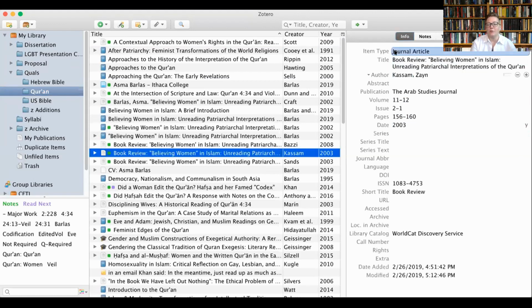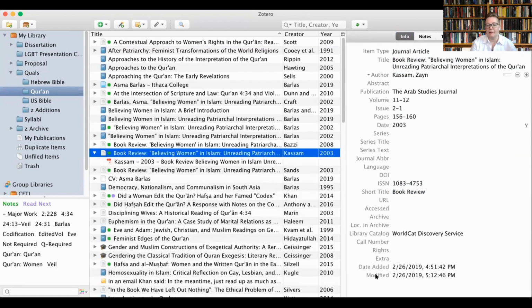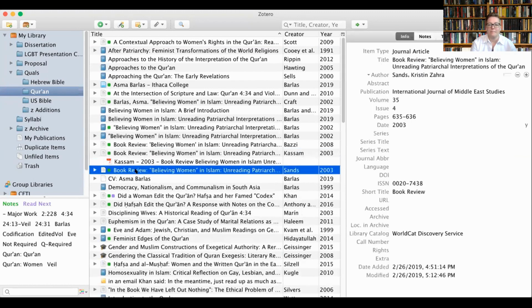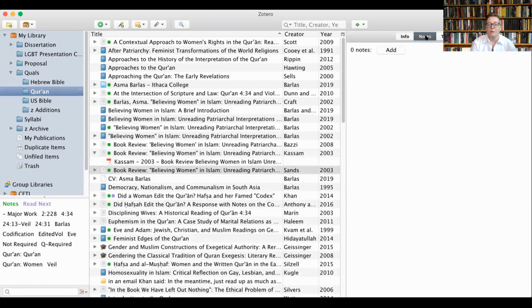And then over here on the right-hand side, you have the basic information about whatever you're actually selecting. So you can see this is a journal article. Here's the title, author, publication, all this important information. You can even see the date I added it and the date I modified it. Also, then you can have notes. You can add notes here. This is where you add tags individually. So you can just click there, add a tag, and click there to take it off.